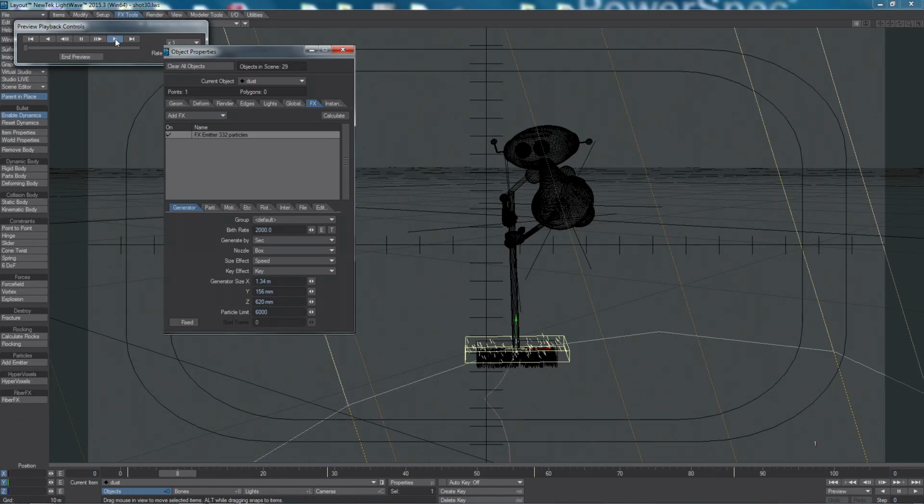And on this panel, I've set up a birth rate of 2,000 particles per second, and the effect is based on a keyframe. So every time the broom made contact with the ground, I would set a keyframe, and that would generate particles, the particles representing the dust.